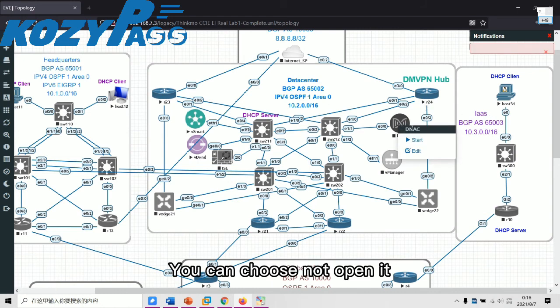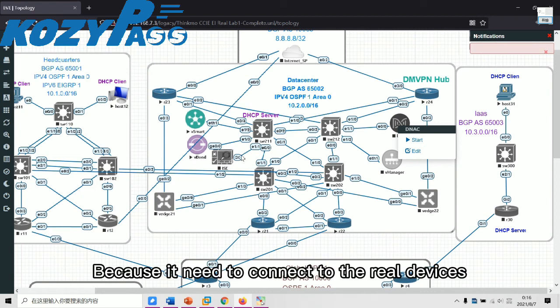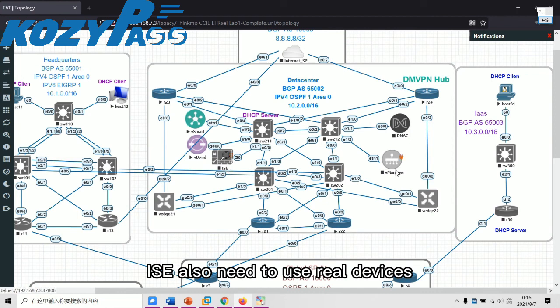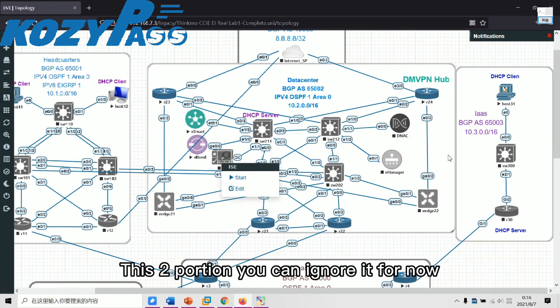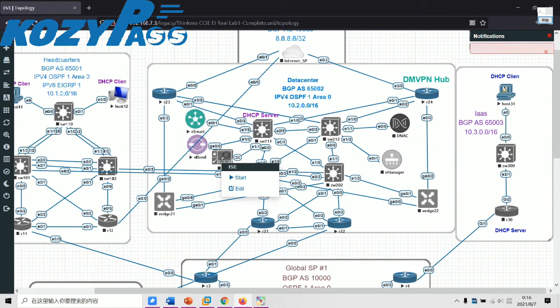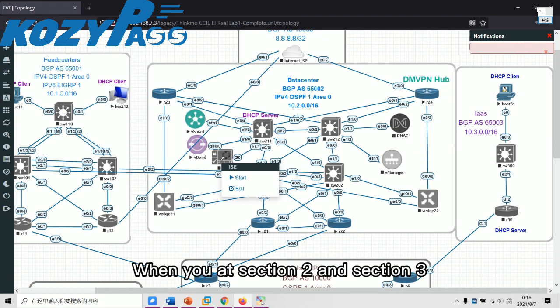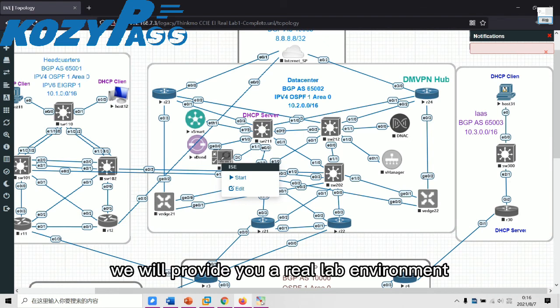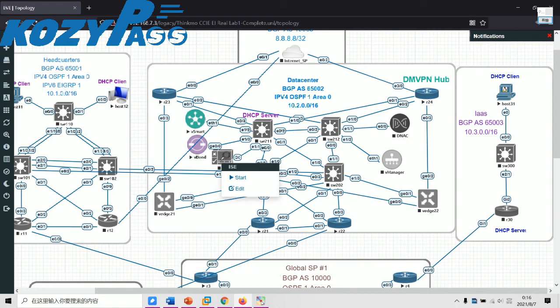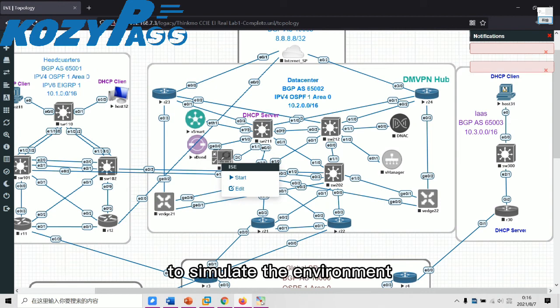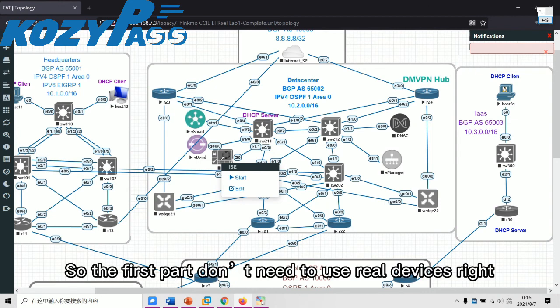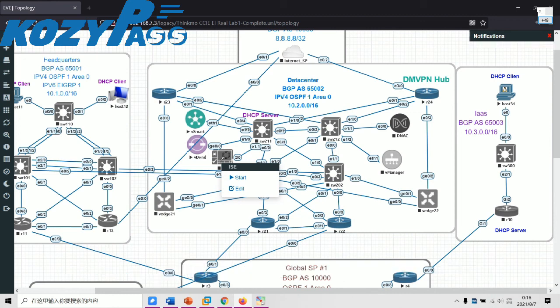You can choose not to open it when you turn on the machine, because it needs to connect to the real devices. Eyes also needs to use real devices. These two portions, you can ignore for now. Other portions need to make sure the routing all works. When you add section 2 and section 3, we will provide you a real lab environment. For the first routing and switching portion, we will fully rely on EVE to simulate the environment. So the first part doesn't need a real device, right?